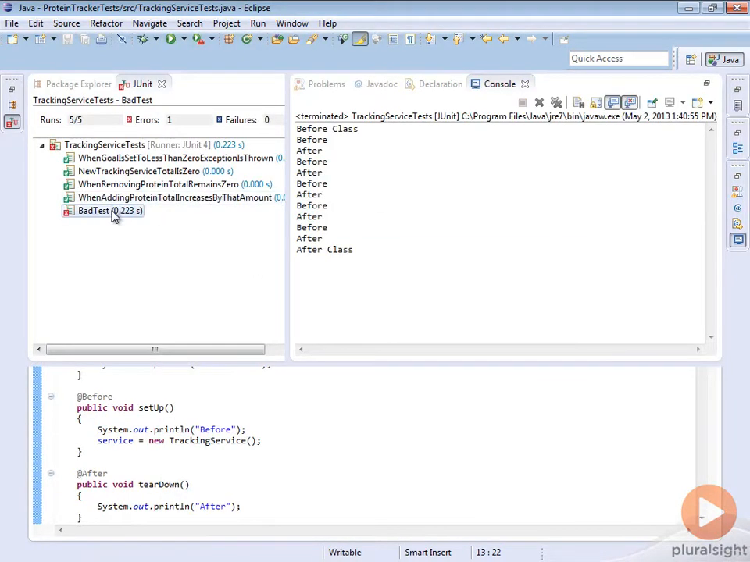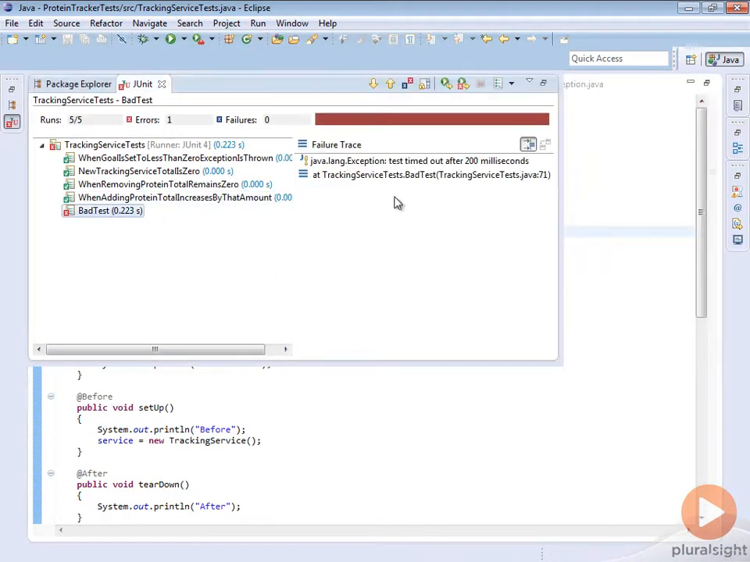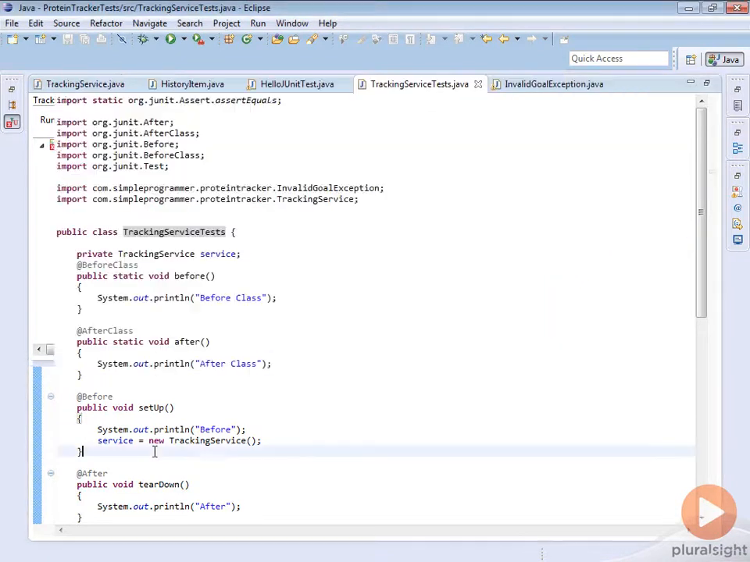Let's go ahead and execute all these tests. And you can see that this bad test is failing. It timed out after 200 milliseconds, and it actually took just over 200 milliseconds to execute. So you could imagine this would be useful in a situation where you have a test that might be taking too long. Obviously, if your test is taking this long, there's probably some kind of a problem.